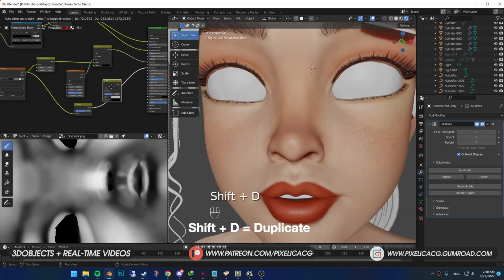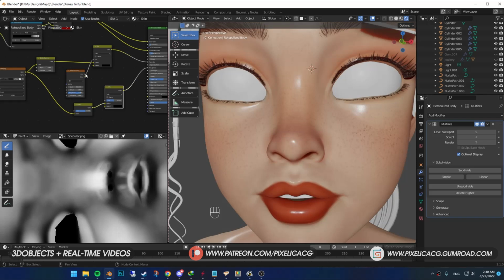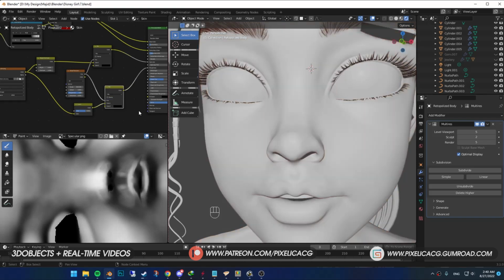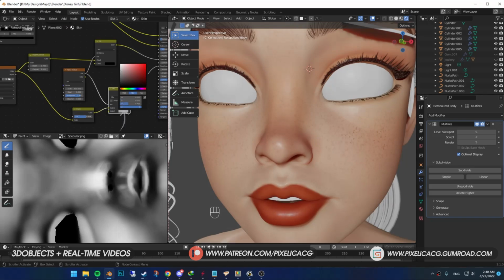You can duplicate the mix RGB and drop it between the invert and roughness. Then connect the noise to the factor again so we got the noise on the roughness as well. Now make the color two brighter, because as I said, in the roughness, darker means shinier.